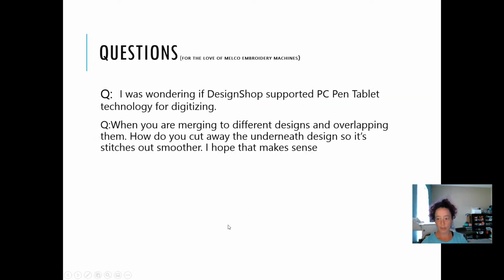I was wondering if DesignShop supported a PC pen tablet technology for digitizing. Not all tablets are currently supported. I know the Wacom tablets work. Nate uses those. I haven't used them, so I can't talk to it personally, but I know he uses them. And so the Wacom stuff works well. I know they are aware of some other ones that aren't working quite 100%, and that is being worked on to be incorporated at a future update, but not all of them work currently. And I don't know that there's a complete list. I just know the Wacom ones work.